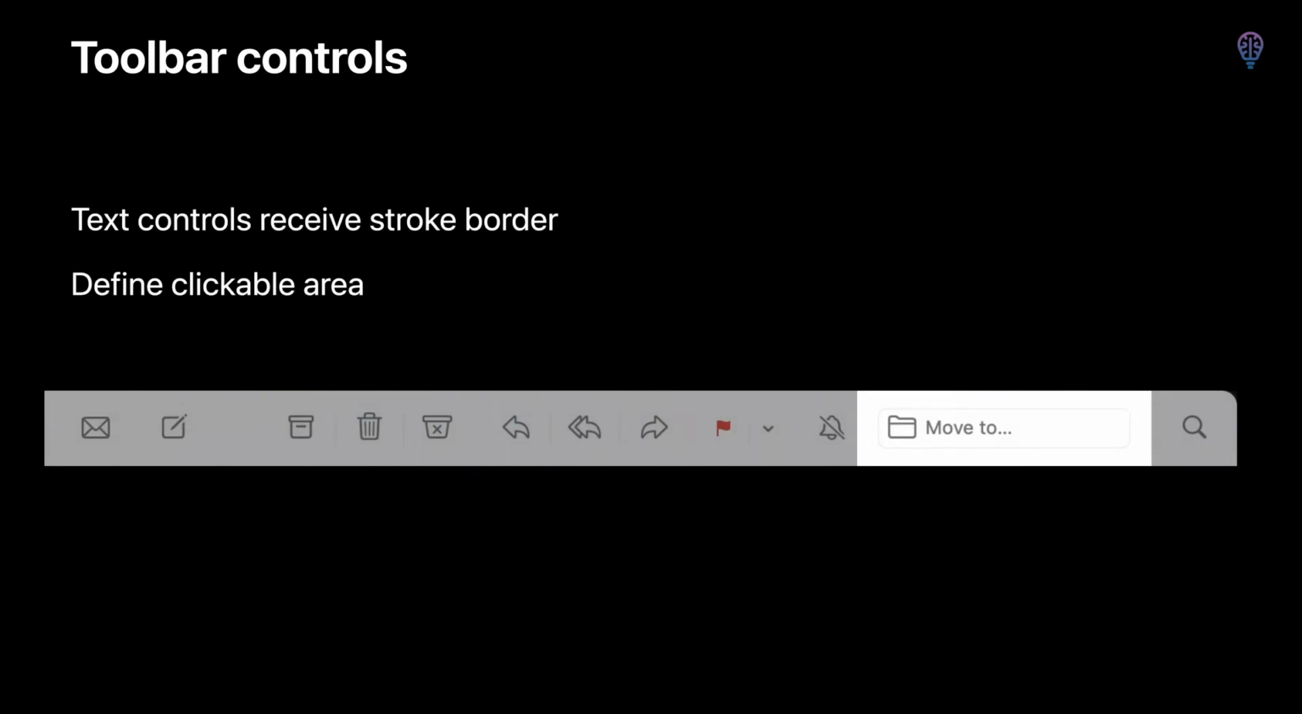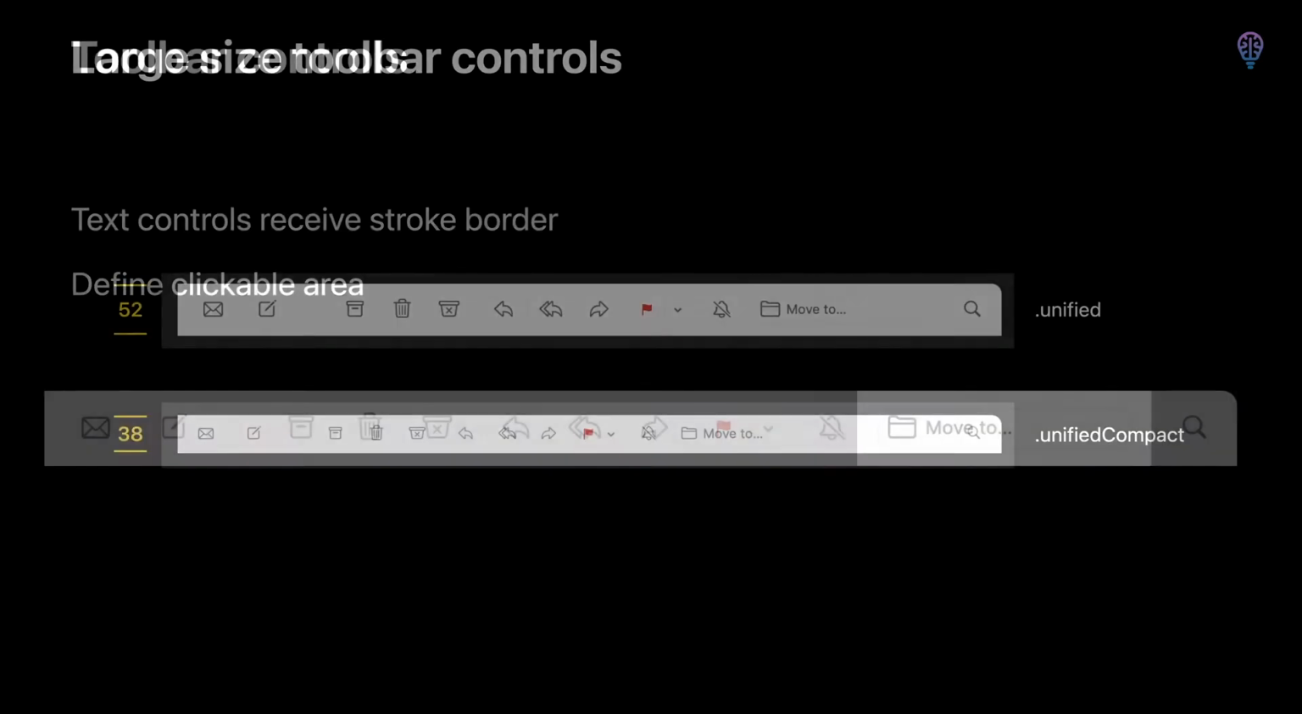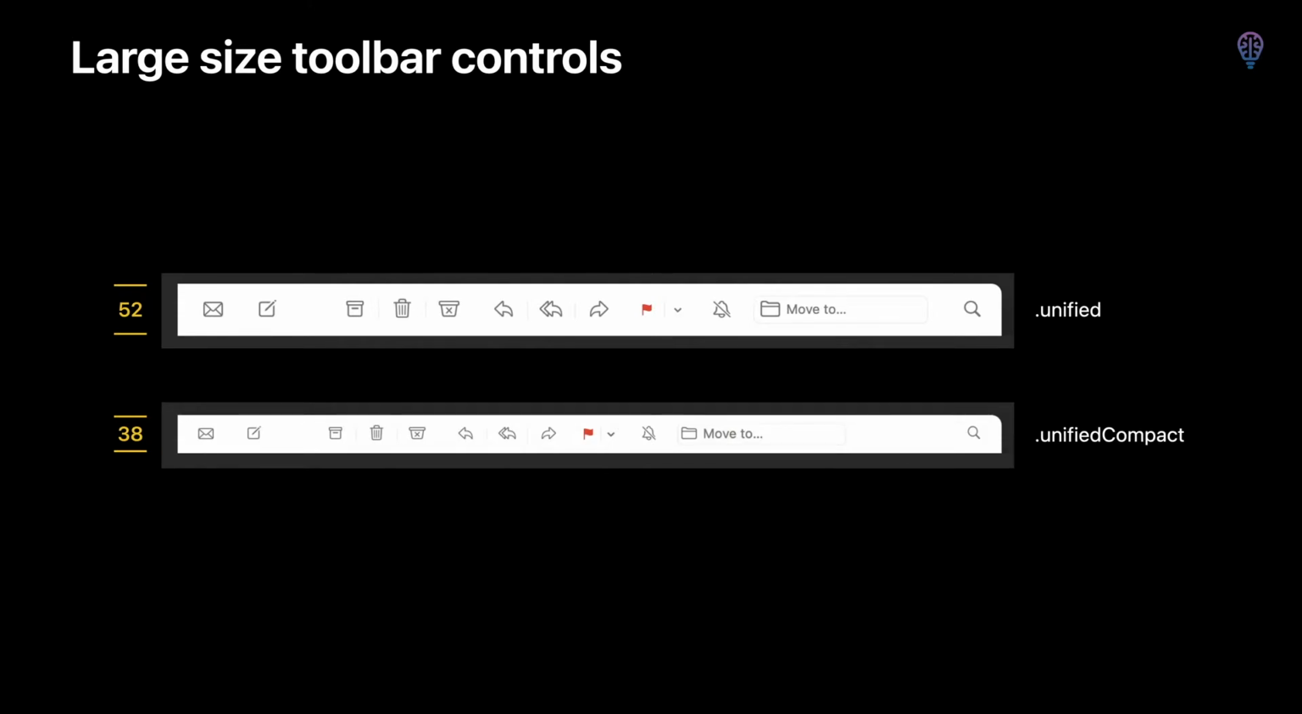While most controls won't have any border around them, controls with text will have a stroke border surrounding the edge of the control. This helps define which areas of the toolbar are empty and will allow dragging the window. Another change affecting controls is the new large size used by the unified toolbar style. You'll find both the control as well as the icon to be larger and use a heavier weight.